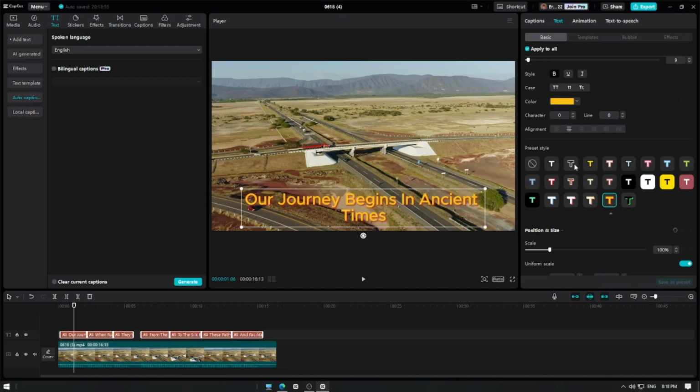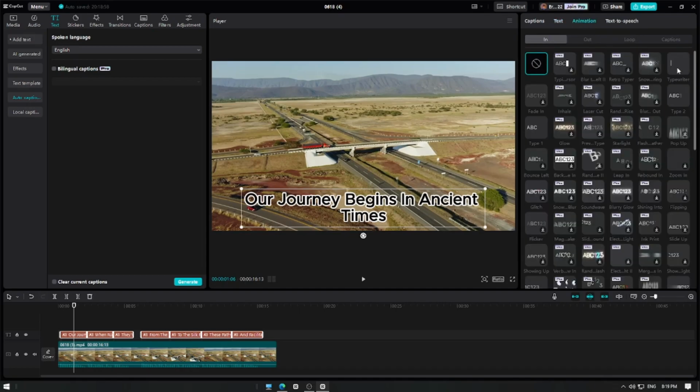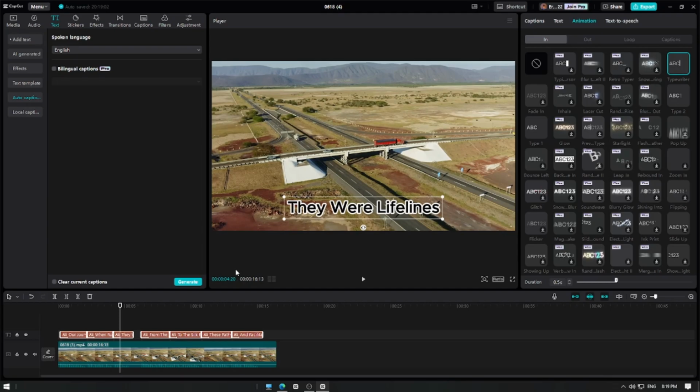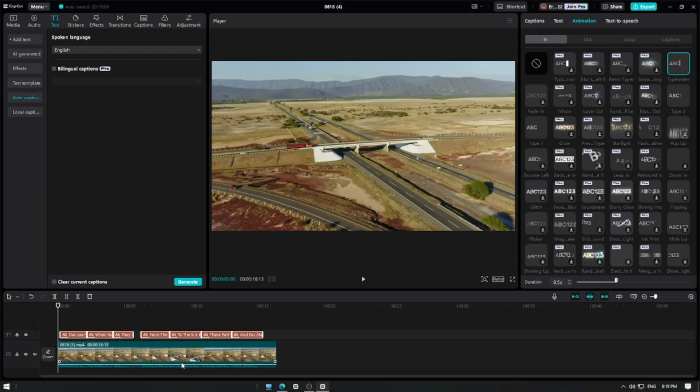To make our captions more dynamic, let's add animation. Select the animation that best fits your style and add it to the track. Play back the video to preview the auto captions and make any final adjustments.